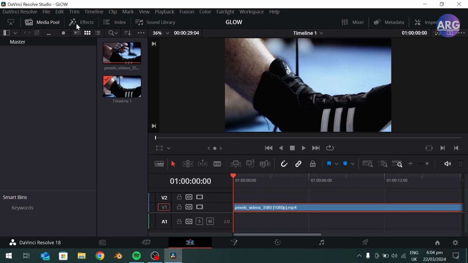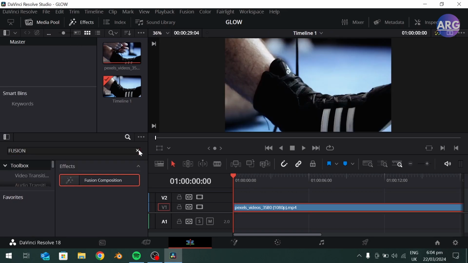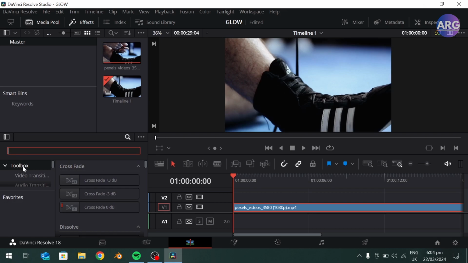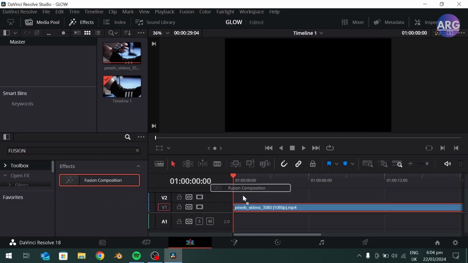First you have to go to the effects panel. Then click on toolbox and on search bar search fusion composition. Then drag this onto our timeline. Now select this fusion composition and go to this fusion page.